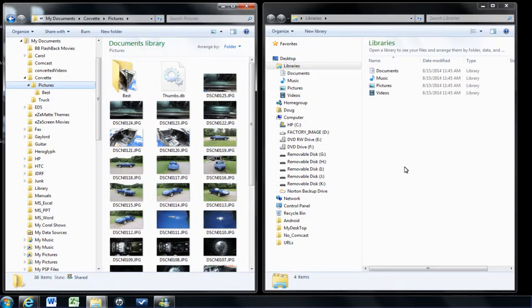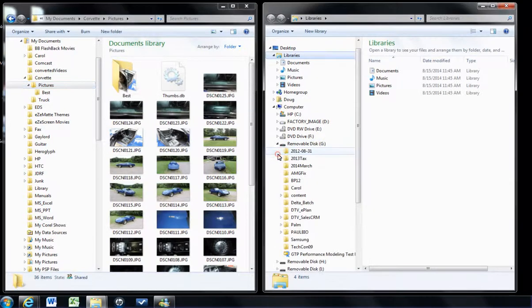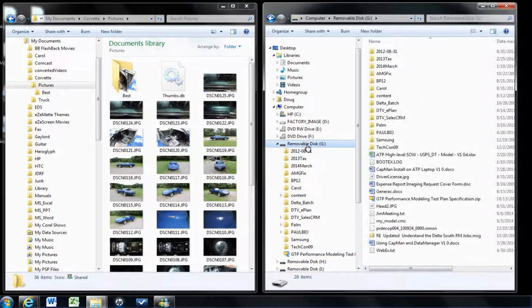Moving over to the Windows Explorer on the right, the G drive happens to be a thumb drive that's acting as our backup drive. Yours is named something different, so when you plug it in the USB port, you'll see it here in the list. For this example, I'm going to click on the triangle, and I've opened up the removable disk, and these are all the folders within it. So I'm going to click on the removable disk. And now it's showing me in the right panel all of the files that are in that removable disk drive.